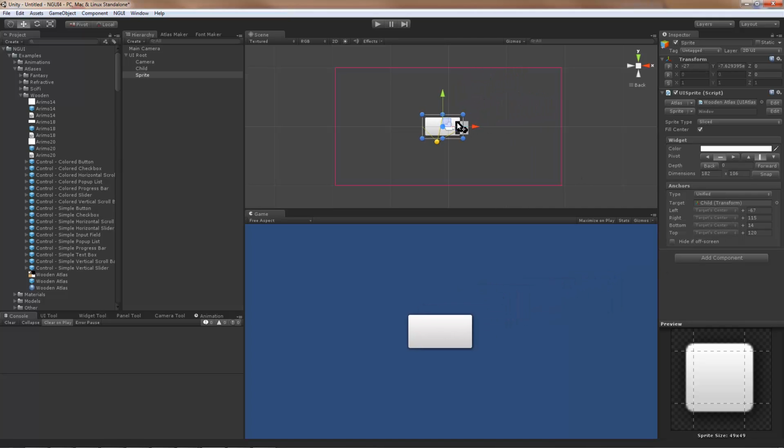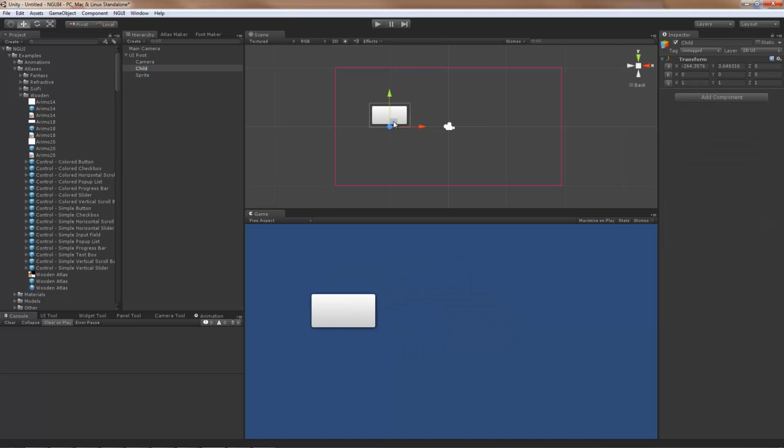Again, if I was to move the sprite so that it is positioned like so, for example, and now if I move the game object, you'll notice that the sprite will remain anchored to it.